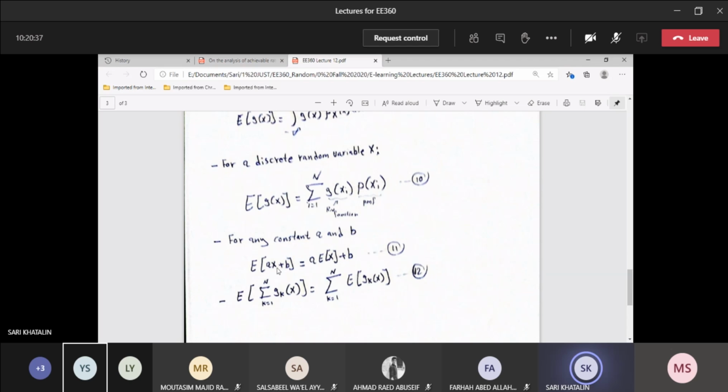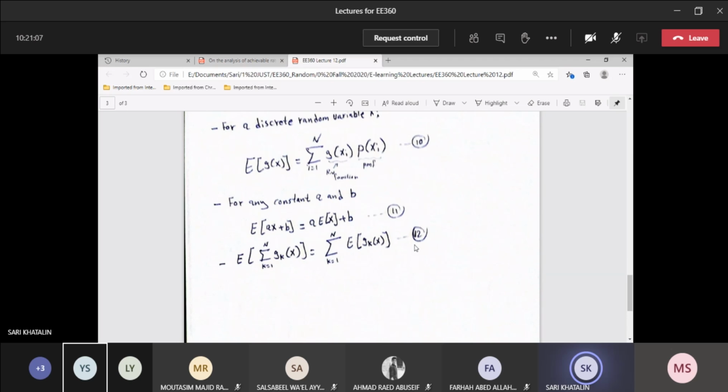That's correct, because when you do the integration, a constant will always come out. So if you have a constant, just take it out. The expected value of a times x is going to be a times the expected value of x. So you just take the expected value of the random variable x times the constant a, plus b.